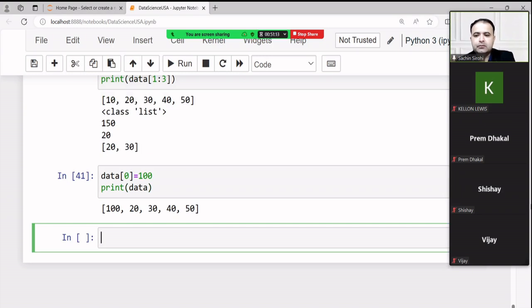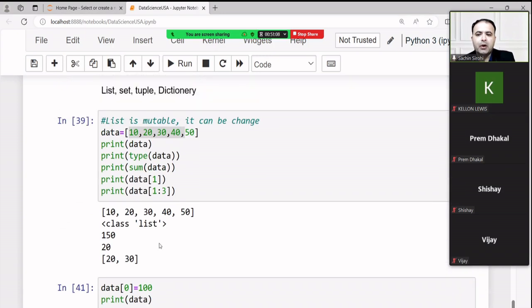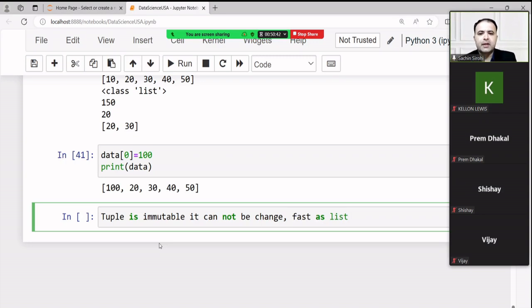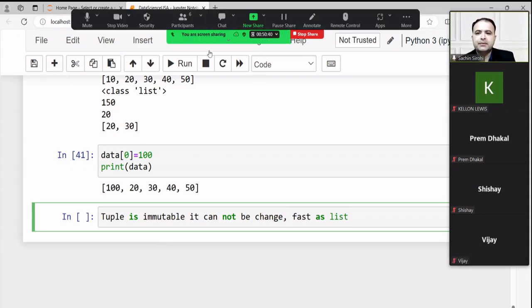Now I want to talk about the tuple. Tuple is immutable. It cannot be changed. It is fast as compared to list.